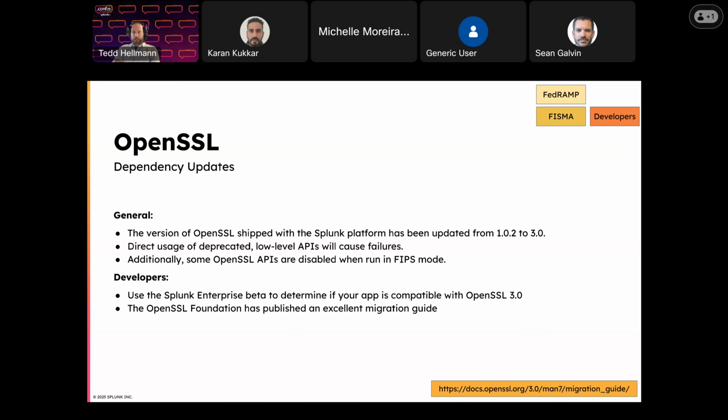One additional thing to keep in mind for FedRAMP or FISMA customers is that some OpenSSL APIs are also disabled when you run Splunk in FIPS mode. So please, if you have customers who are running in a compliant environment, note that you may additionally need to test your app not just on Splunk 10, but Splunk 10 when run in FIPS mode. So if you do encounter any issues with OpenSSL 3, this will definitely require you to release a new version of your app to Splunk Base so that your customers can get it installed and get back to a working situation with their deployment for Splunk 10.